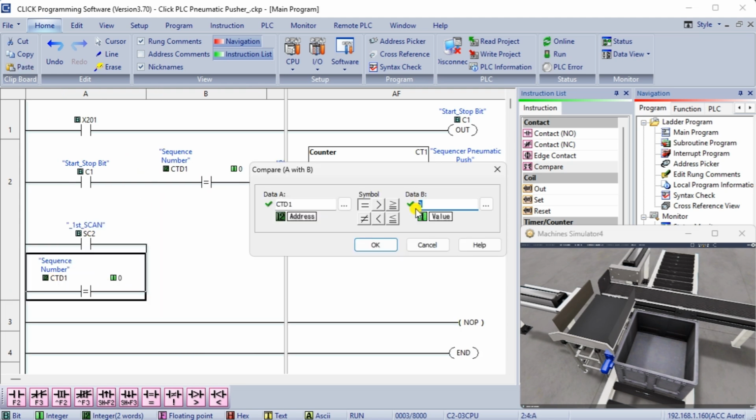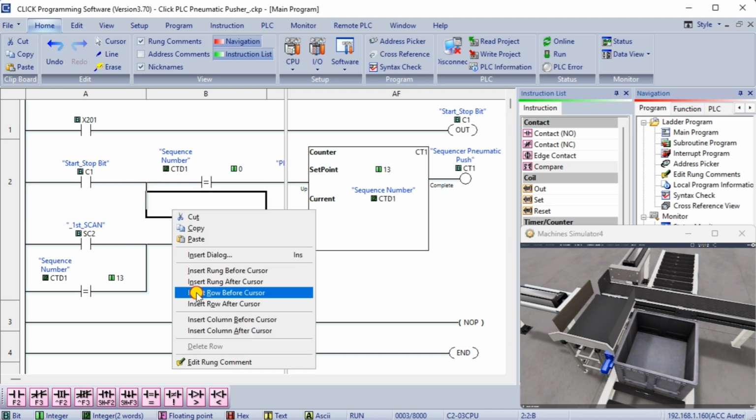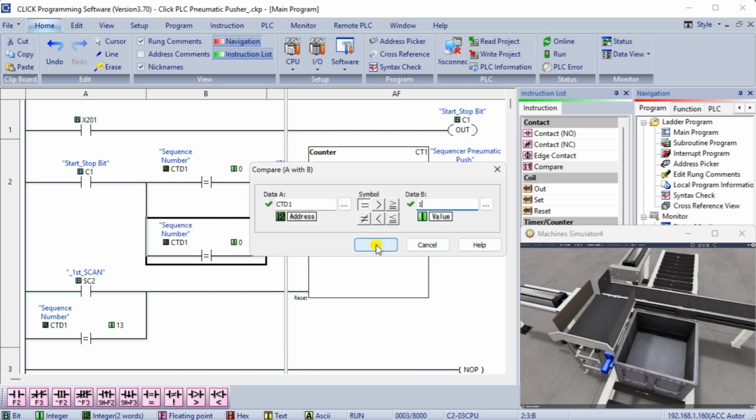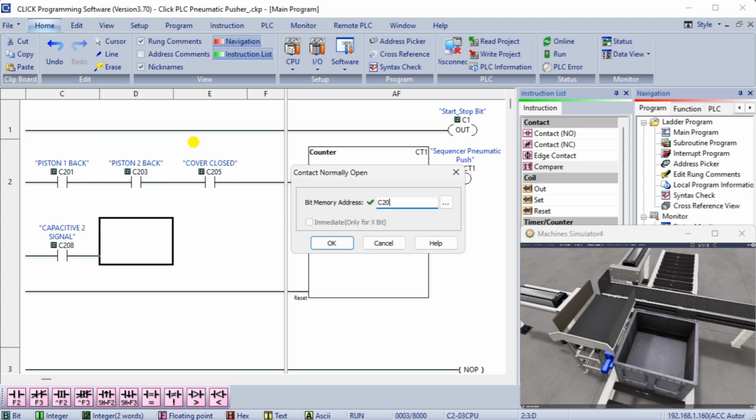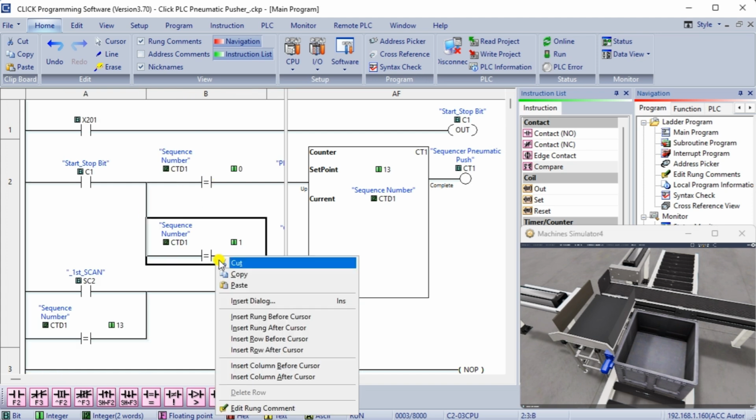The reset of our sequencer, or counter, will come from the first scan of the PLC or when step 13 of our program has happened. Our start-stop bit and the sequence number will control the outputs for our program. Conditions for the PLC outputs can be placed on this rung.